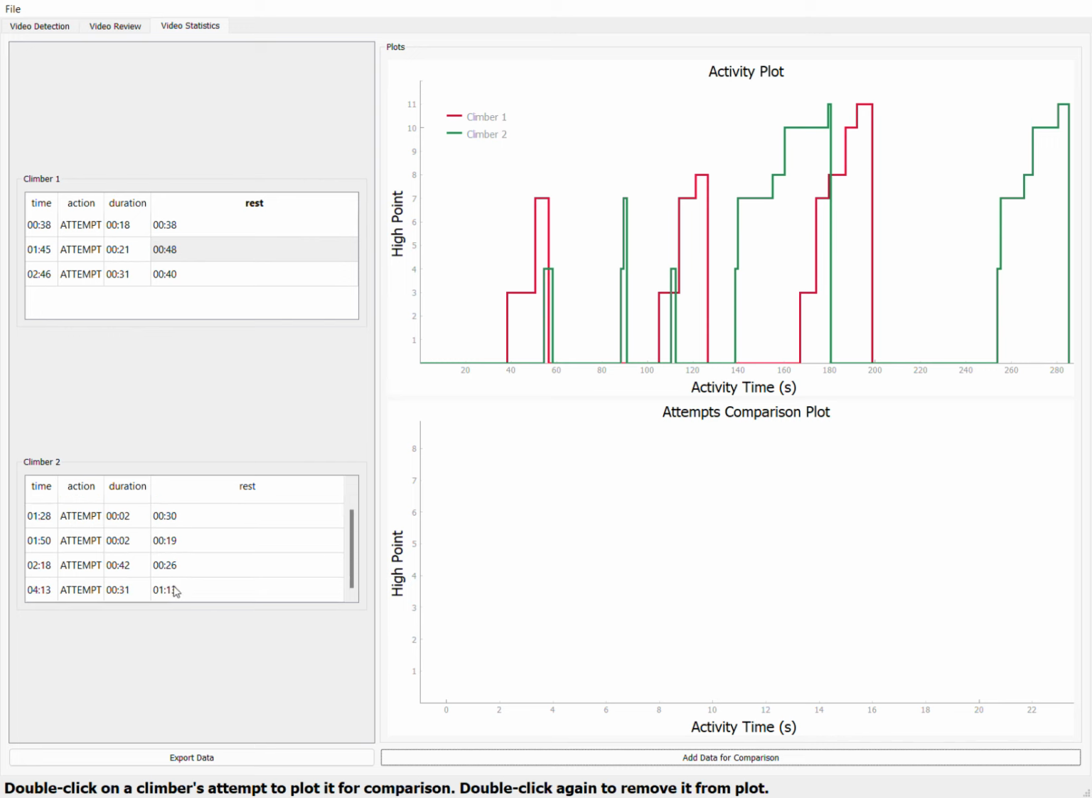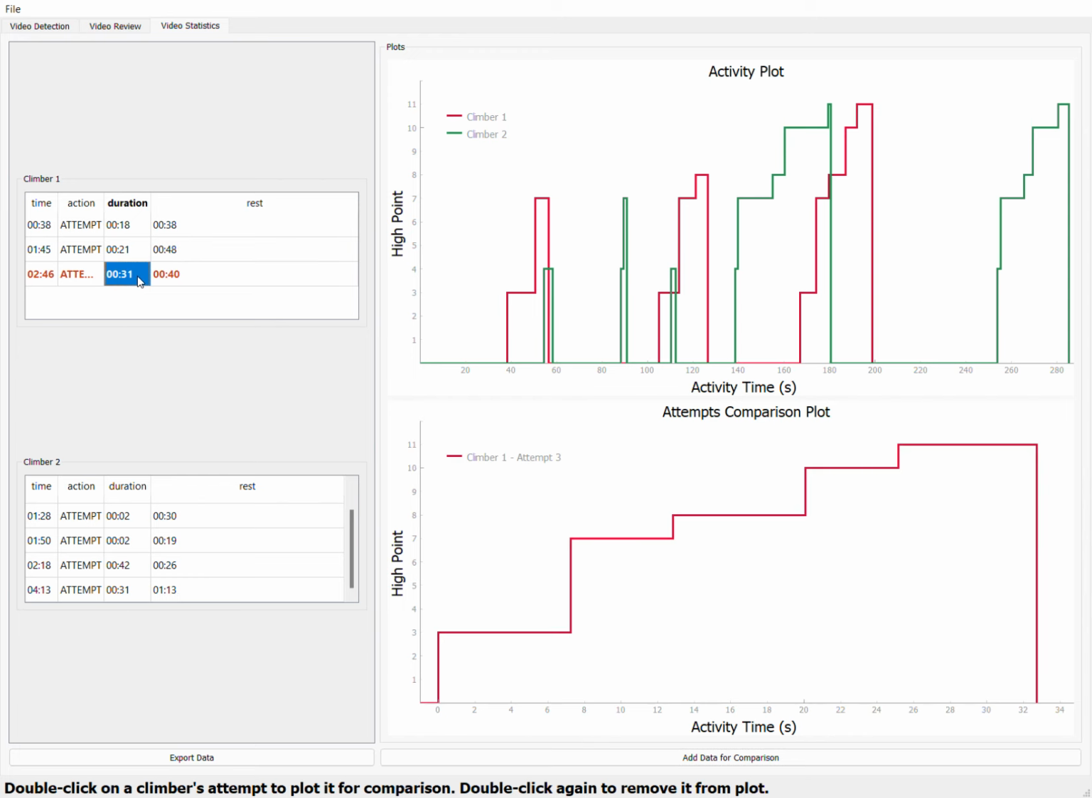And if we want to compare the attempt where they both got the top and see what the differences were, we can simply click on those and we can see, okay, climber 1 moved a bit slower to get higher, but then he was quicker to do movements in between holds. And then you can say, okay, maybe climber 1 takes a bit more time to think, but then is more aggressive when it decides to move.